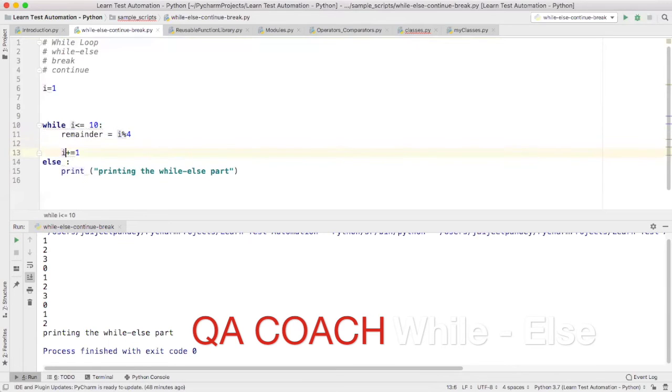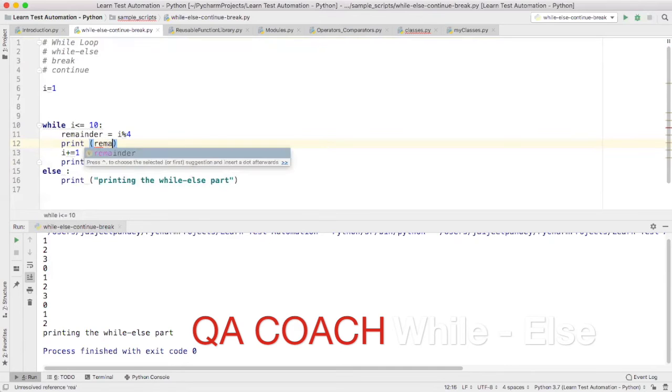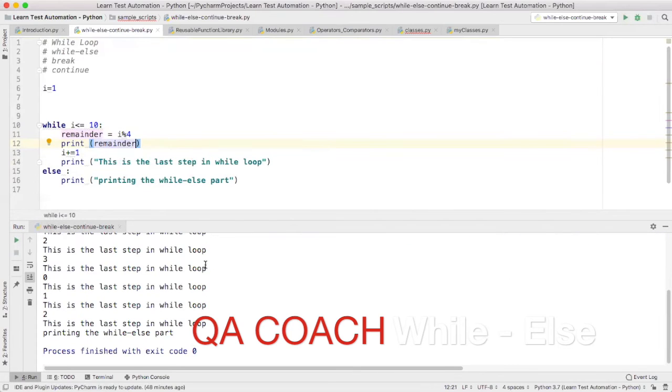So let me add a few more statements here. So let me print something. This is the last step in while loop, and I'm just adding it to showcase to you. And let me run one more time. And execute. So what's happening here?